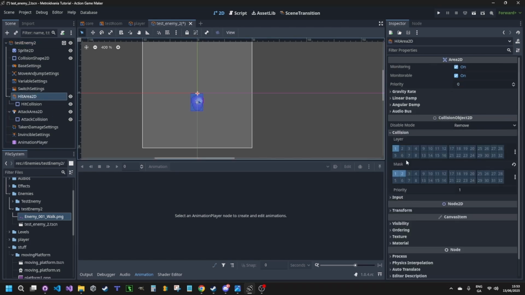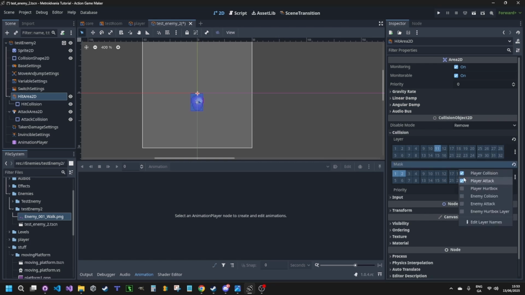Let's pop this open again. The enemies, we want him to take damage through his hurt box there, and we want him to receive damage from the mask. So what layer can this layer see? From the player attack.